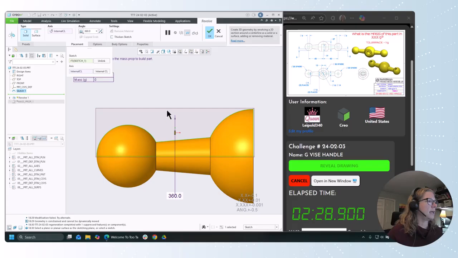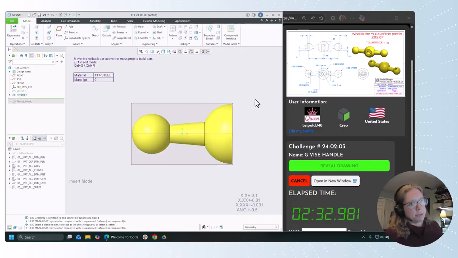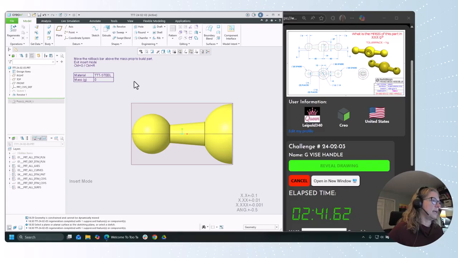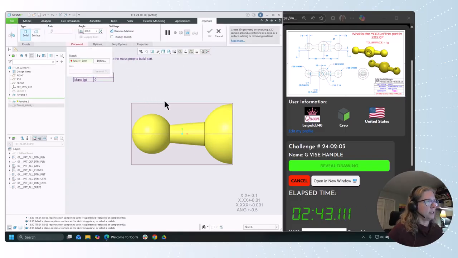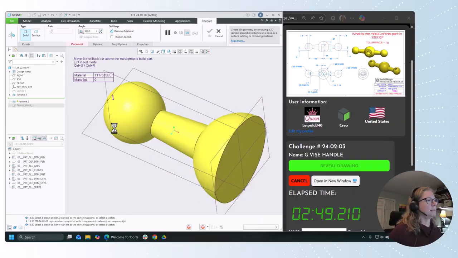And revolve that. Okay. Before we mirror this over to get the other half, we're going to add these two little holes. And these holes are interesting. Where you place them, how you sketch it. I'm going to do it as a revolve. Let's see where we're at. Just sketch it on the top plane.